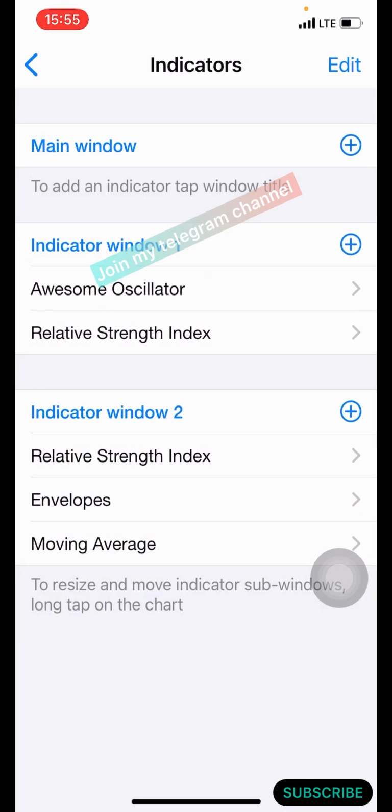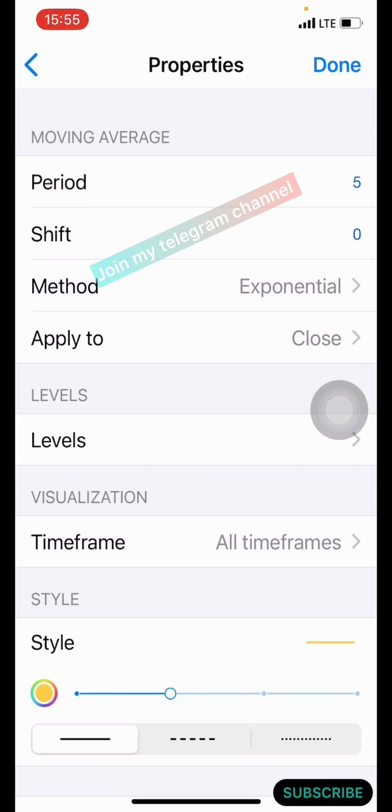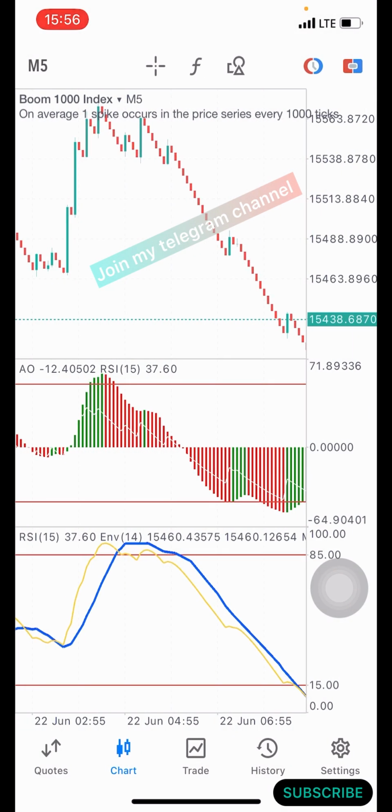Now the last indicator here is the moving average. You click on this plus icon for the indicator window to add the moving average under that window. Then you search for your moving average. The properties for this one: the period is 5, shift is 0, method is exponential, applied to is close. Under the levels, you leave it the same way, the time frame to all time frames. For the styles, you make the color yellow, and you can put the pixel at 2 pixels if you're using an Android. After that, you click on done. You are done with the indicator setup for this strategy, if you do everything as I've said correctly.